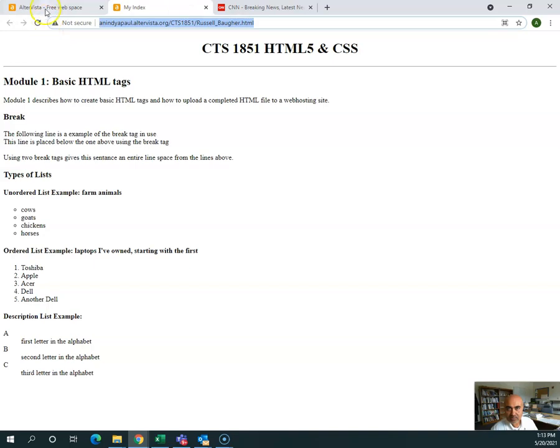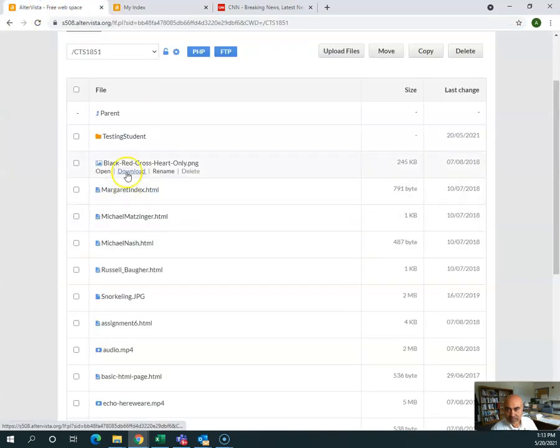But look at what it did. These are all the HTML files that I have over here. Okay, so once you upload, I should be able to open it, and you need to be sending me that URL, and I should be able to take that URL, put it in a browser, and it should open.